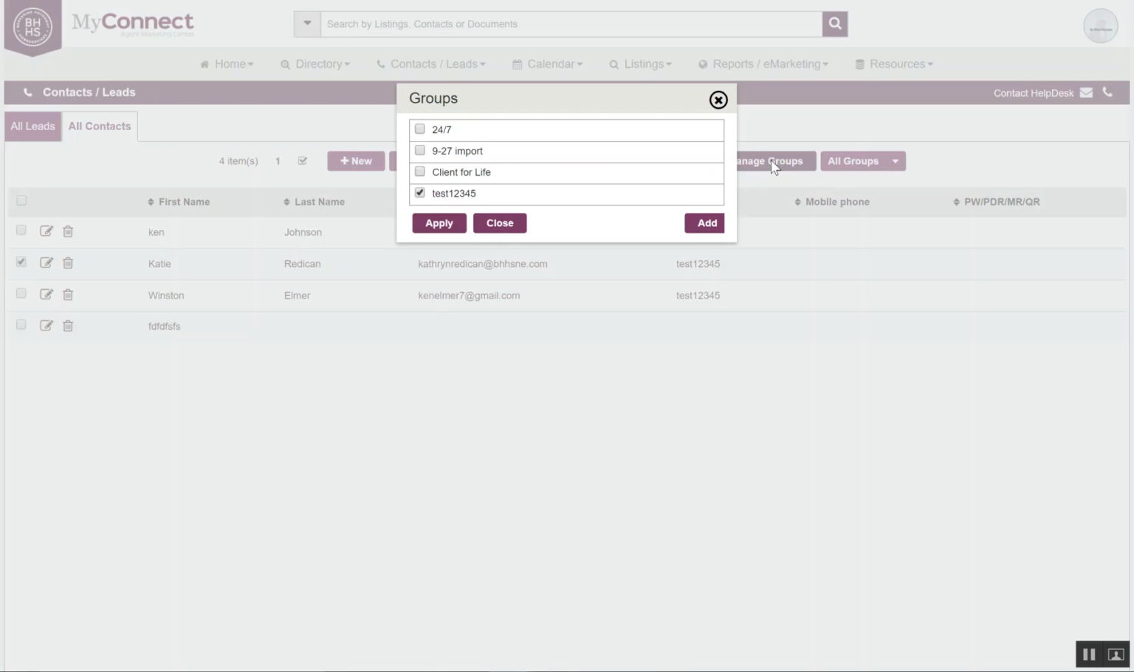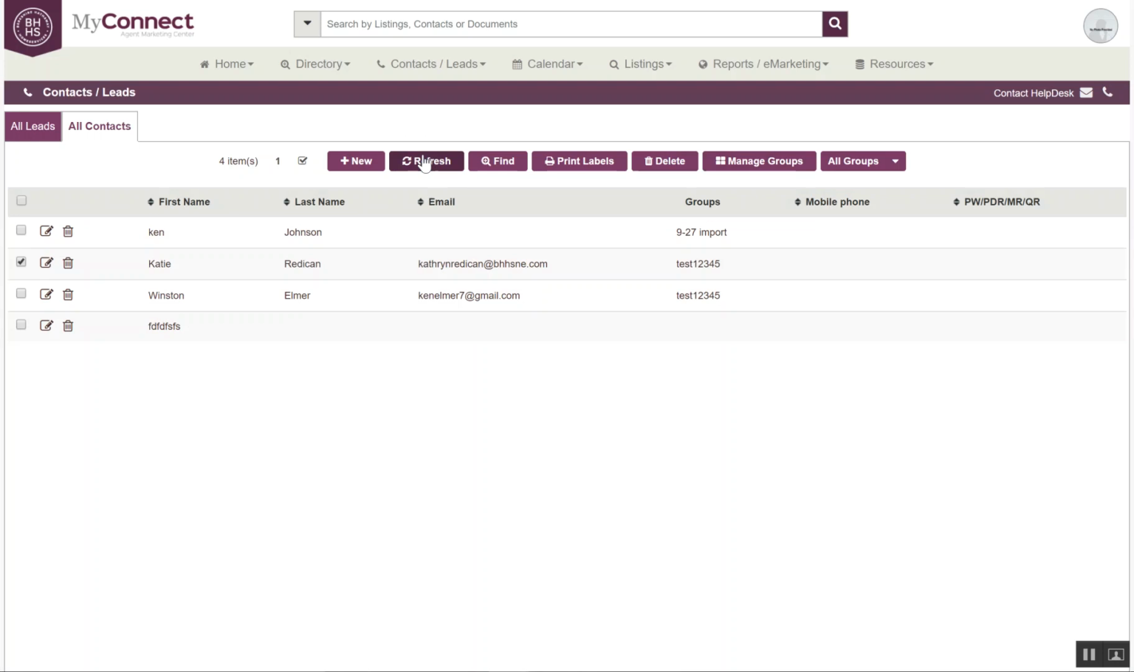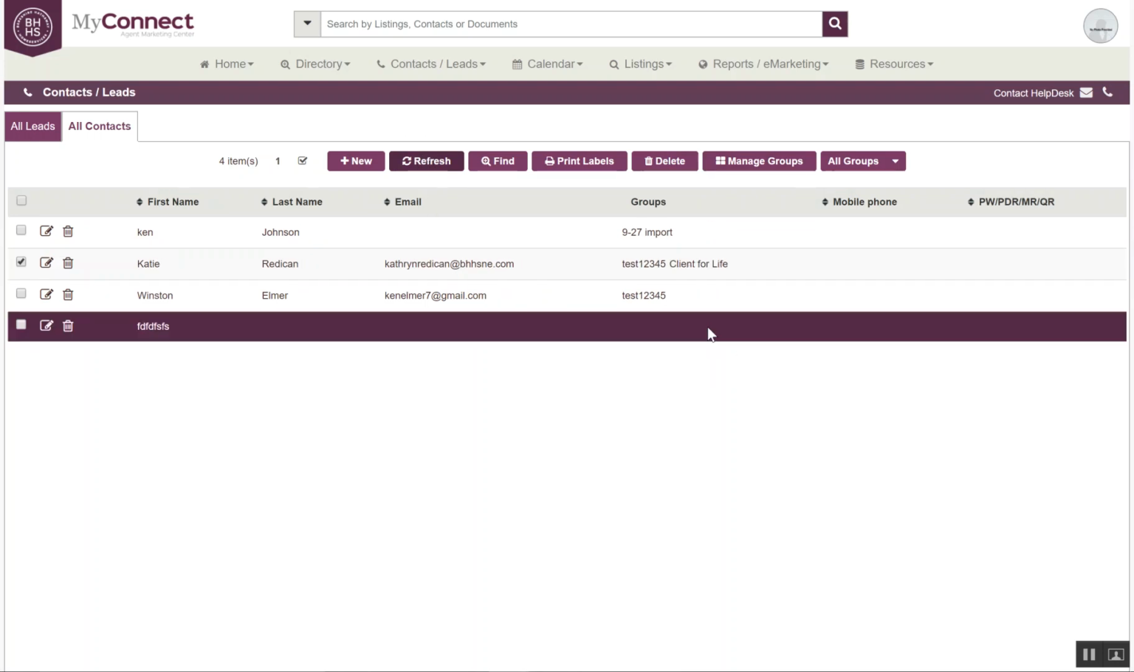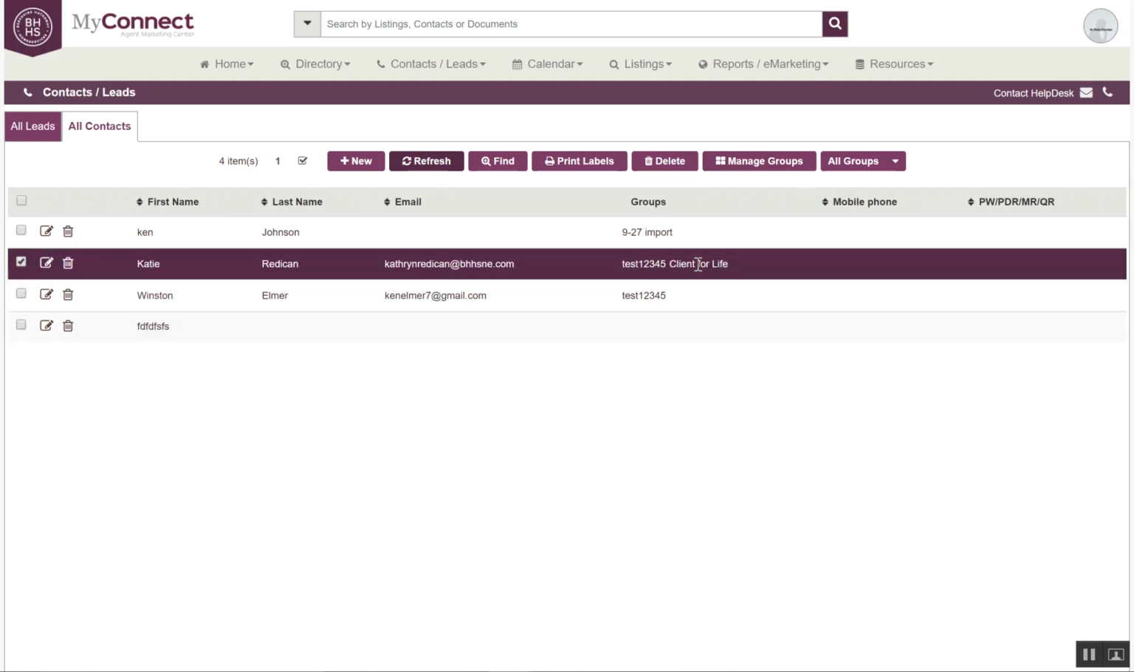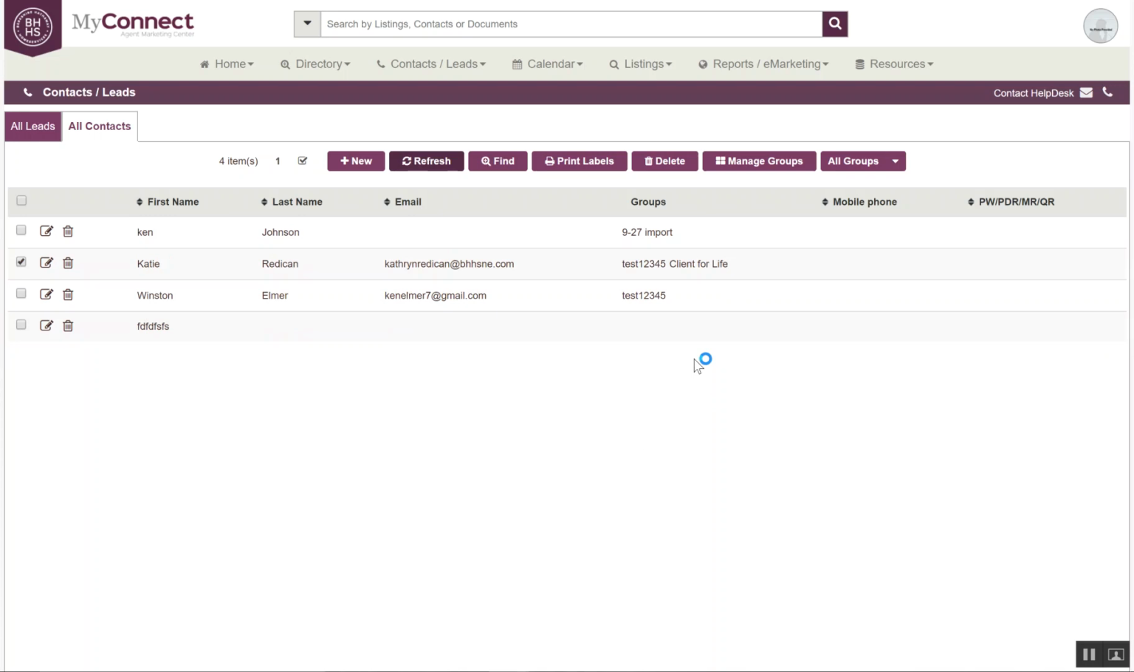I click on Manage Groups, and then I click on Client for Life and Apply. Now when the page refreshes, she is in the test 1, 2, 3, 4, 5 and the Client for Life group. So different ways of interacting with Katie and Winston and Ken on here are defined by your different groups. And so make sure that you've got your groups all set and ready to go.